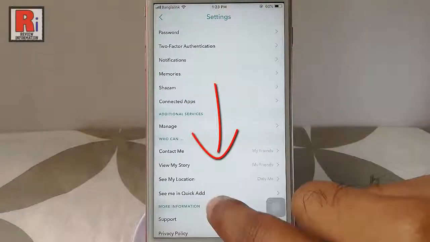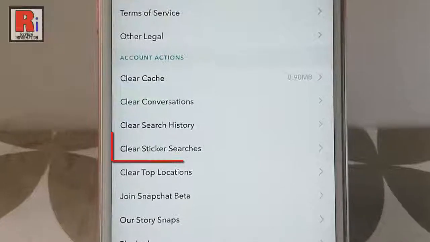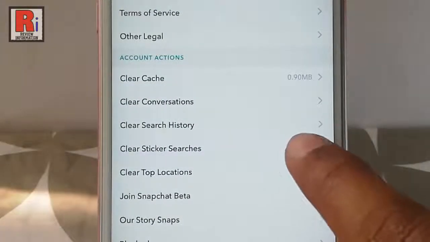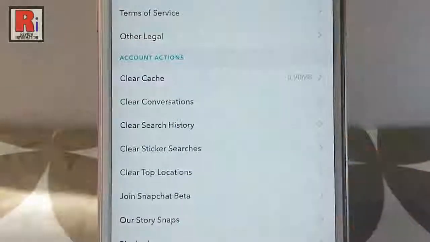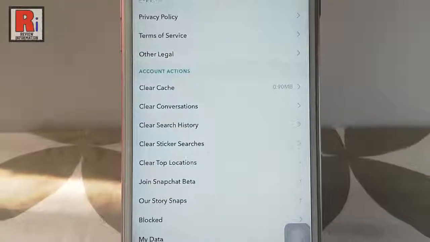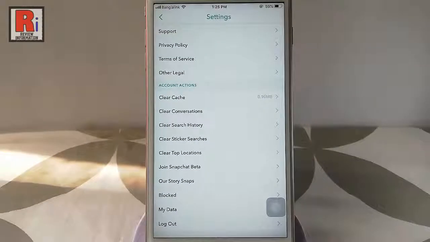Scroll down and find the option Clear Sticker Searches. Tap on this. A confirmation menu will open. Tap on Clear. That's it. Your sticker search history is cleared. So that is how you can clear sticker search history in Snapchat.